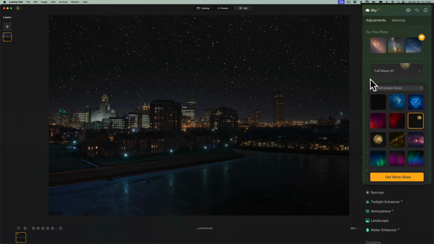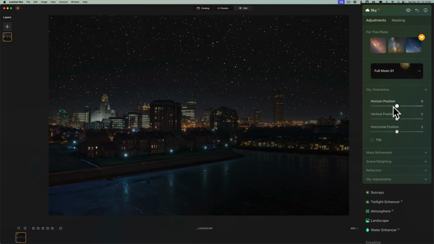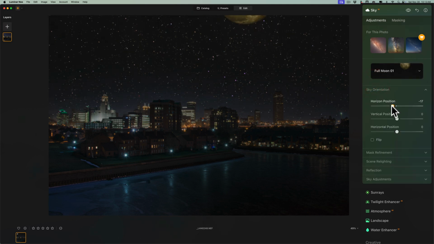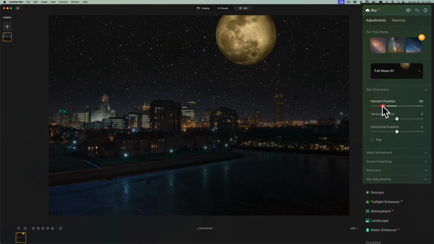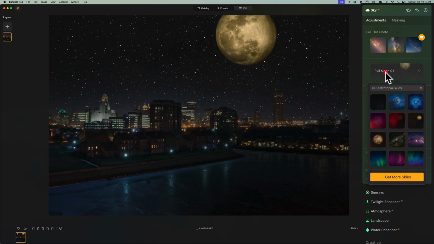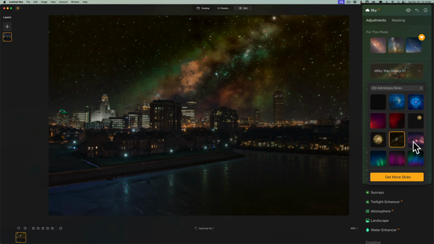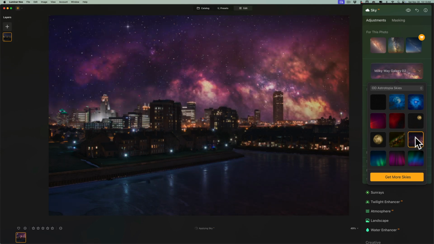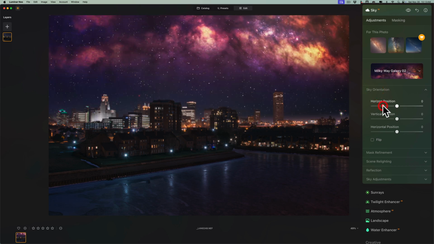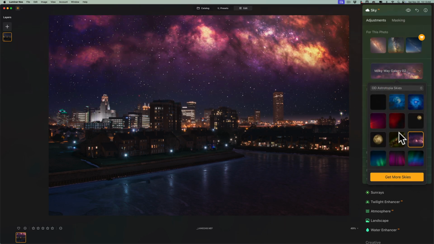So if you wanted this moon in the scene, what you would have to do is go to the horizon position and just pull it down so you get the moon in there. But I don't want that one, but I'm just going to show you a few of them. It's a big moon. And here's, you know, nebula and stuff like that. This is the one I think I want to use, but I don't want the horizontal position to be there. But anyway, show you more.